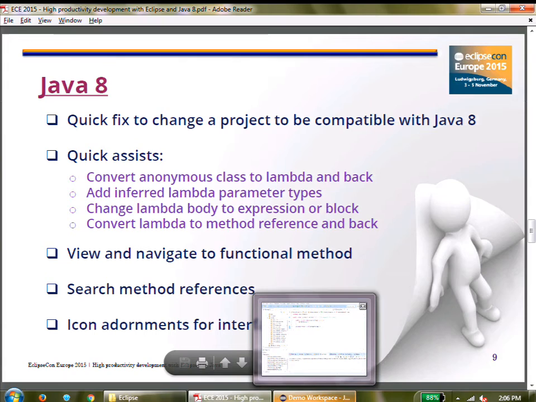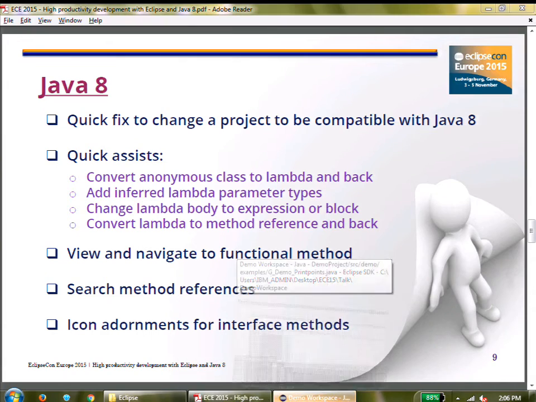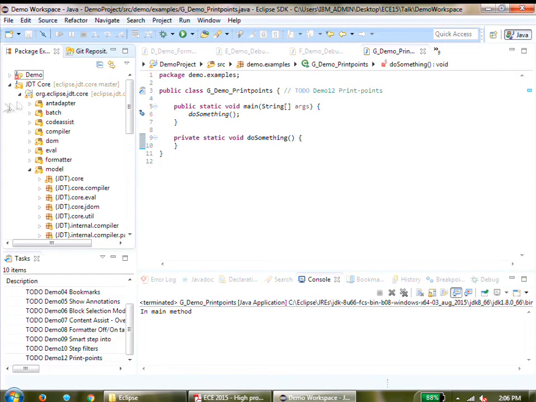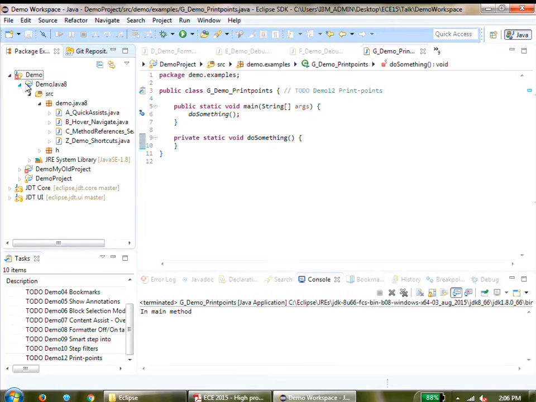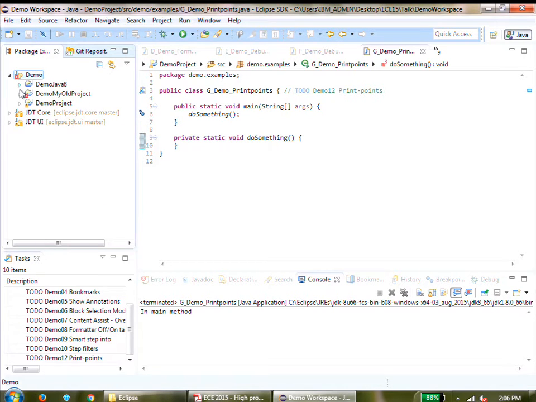Now moving on to some tips for Java 8 development. To begin with Java 8 development in your workspace, in your Eclipse IDE, the first thing you need is a project which is a Java 8 compatible project.